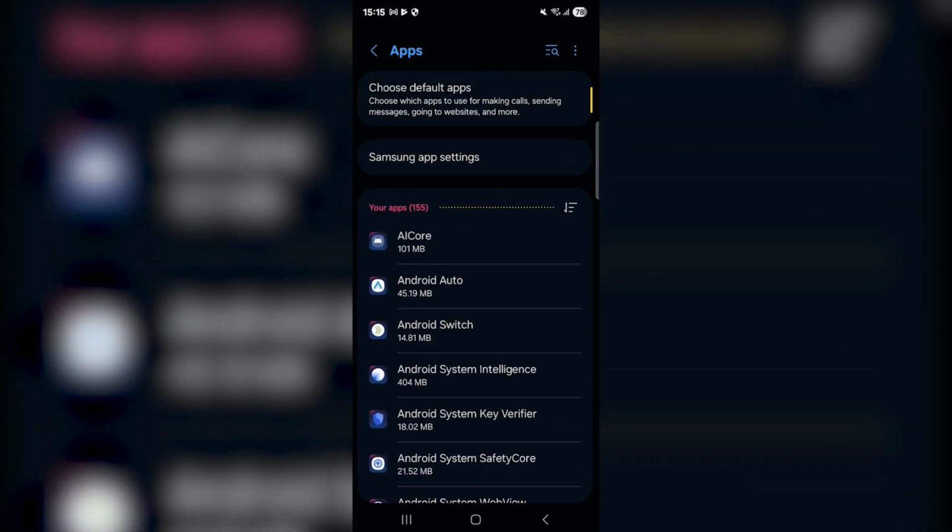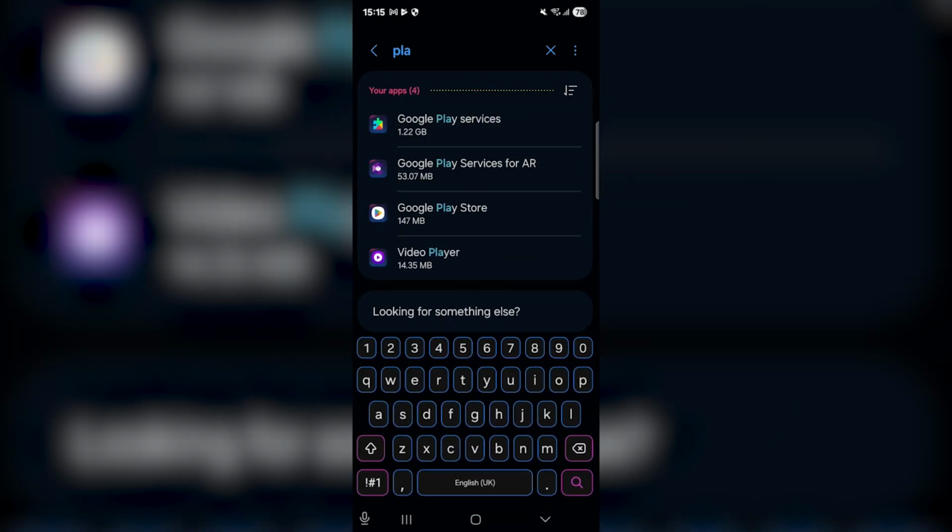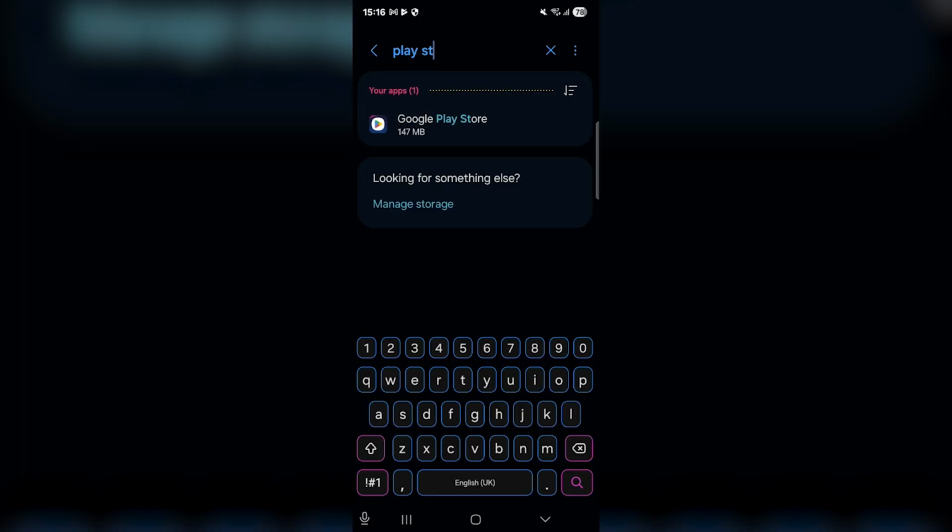But instead of scrolling down and searching through my 155 apps, which you might have more than me, go to the top right and click the search icon and then type in Play Store like so. And then you're going to find Google Play Store.